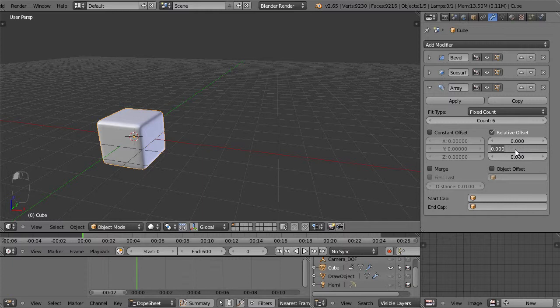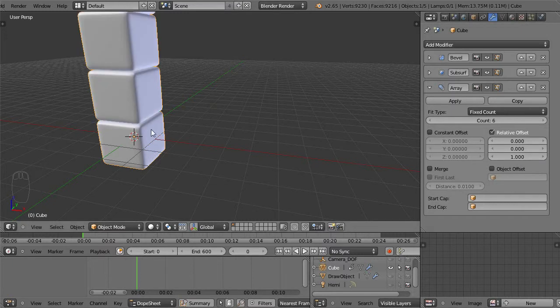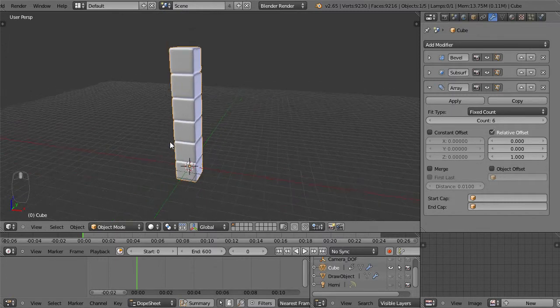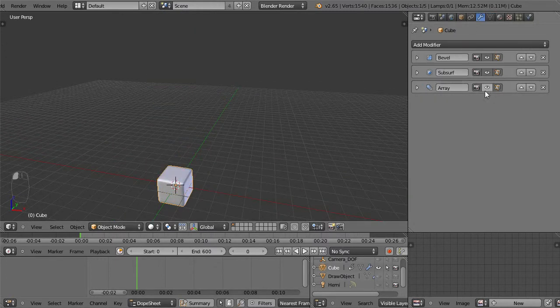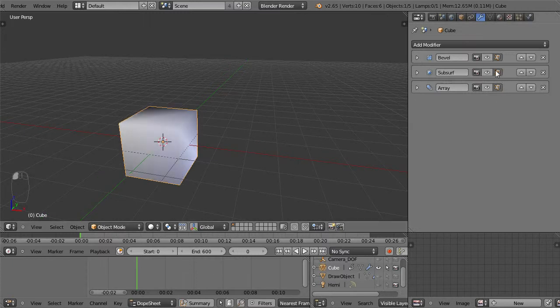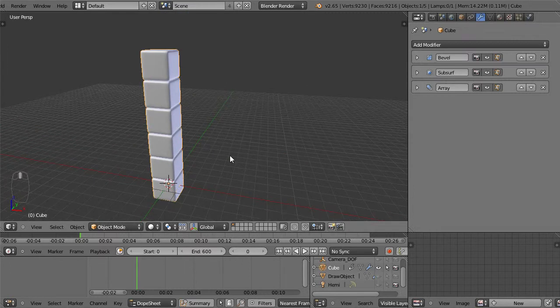But if we change the offset on the y-axis to 1, it's going to move those down along the y-axis. Likewise, we change that back to 0 and then change the z-axis to 1. It will stack them exactly one cube high for each one of these cubes. If we turn off the visibility of each modifier down the row, we can see how each one is affecting the development of this cube.